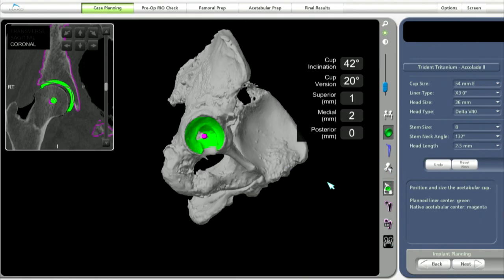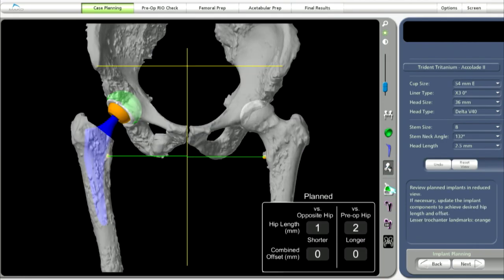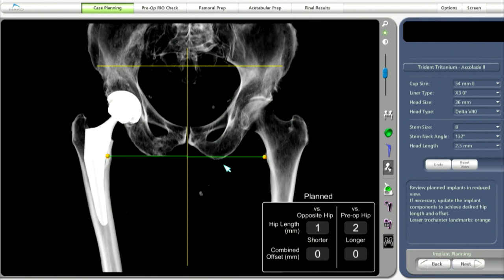So after the planning is done on the femoral side and on the acetabular side, you can reduce the hip and get a 3D view, but also get an X-ray view. So this represents the X-ray that you'll have in the recovery room after surgery, and it also shows what we did to the operative hip. Now we're 2 millimeters longer, and we did not change the offset. Versus the contralateral hip, we're 1 millimeter shorter and did not change the offset.